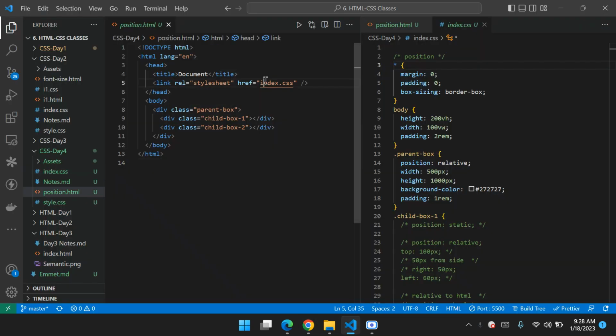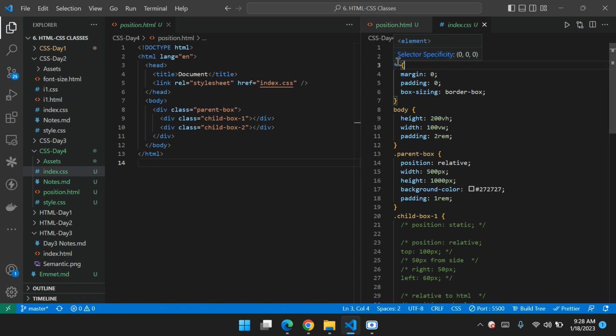Yeah, you're audible. Okay. So I was saying that here I have made this outer div, and inside it I have made two divs. To the outer div I have given the class parent box, and to the inner divs I have given the classes child box 1 and child box 2. With all this, we will see about positioning, the five types of positioning. Now, if we go on to see the CSS part, I have given very basic CSS.